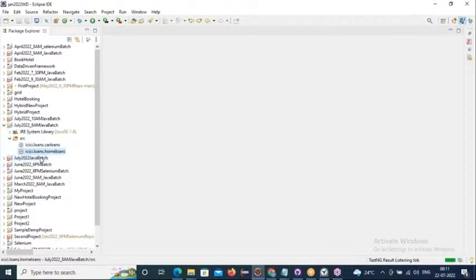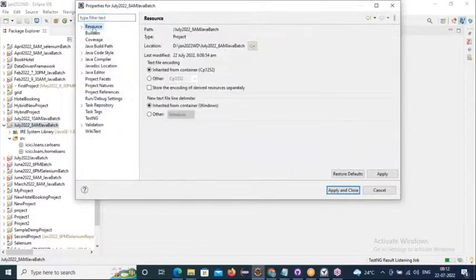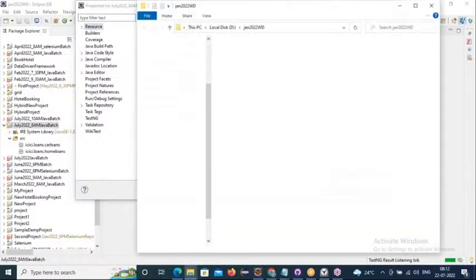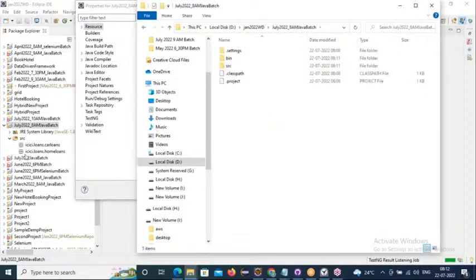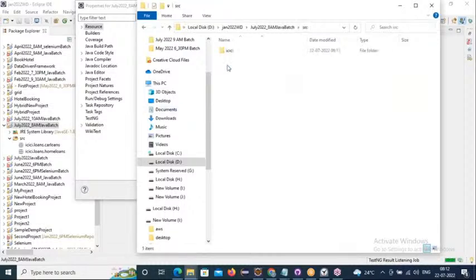Maintaining the package dotted structure internally represents subfolders. If you want, I can show you. If you know the project workspace, you can go directly. If you don't remember, just right click on your existing project, properties. In the resources tab, here we can see our project path. Just click on this arrow mark. So this is our project. Go inside the src folder. See, icici is one folder. Loans is a subfolder. Car loans, home loans are subfolders. Understood?